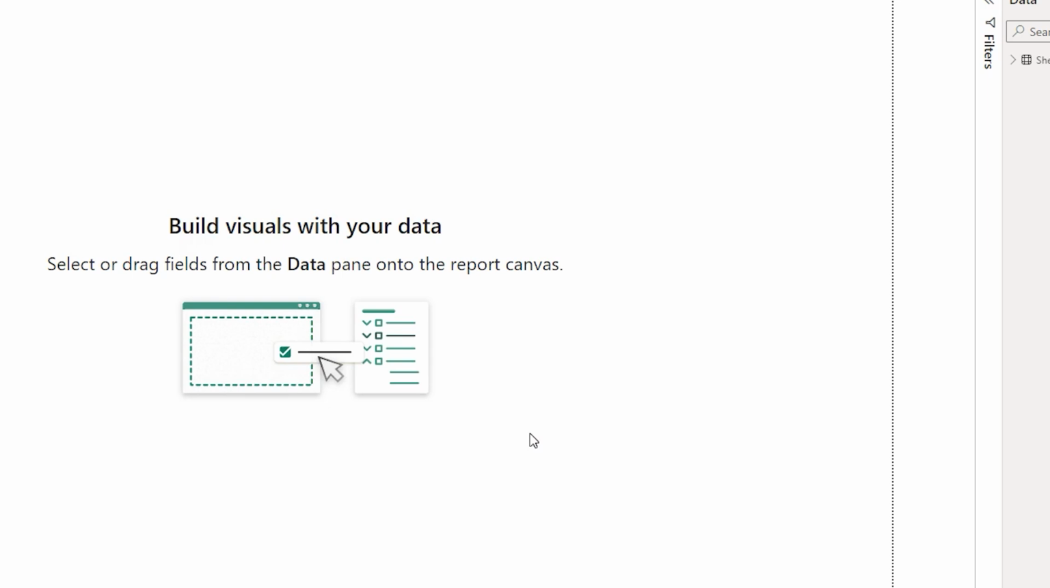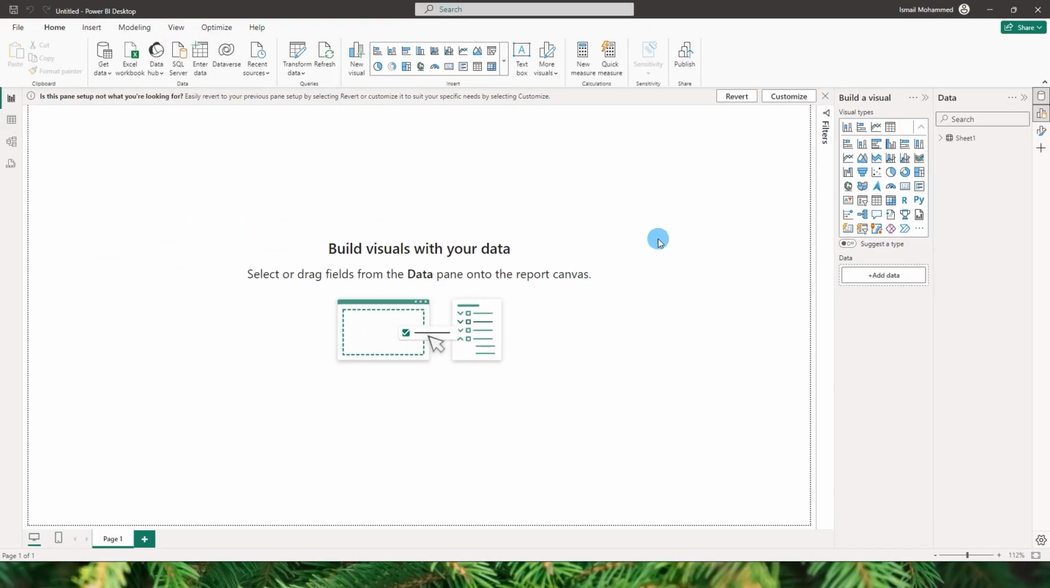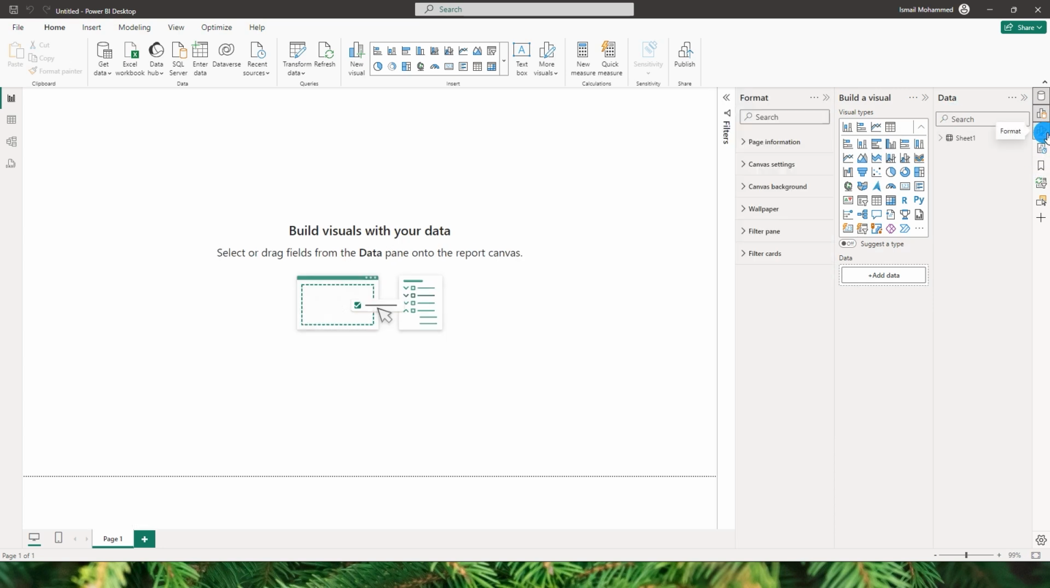When you update the setup, you basically have your builder visual and data tab open. And now let's say I want to add another pane. When I click on, let's say, format pane over here, it's going to stack next to the open pane instead of swapping with the pane that is already open. I'm glad that Microsoft has brought this feature back in Power BI.